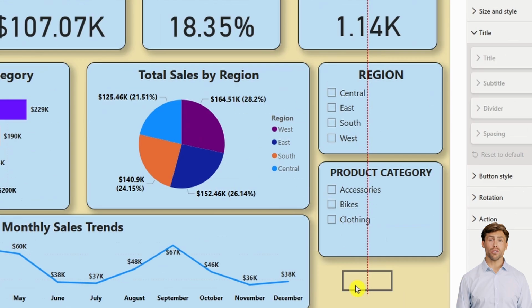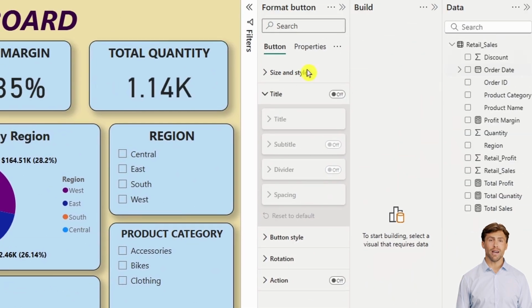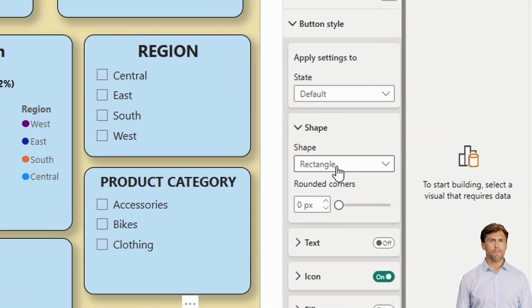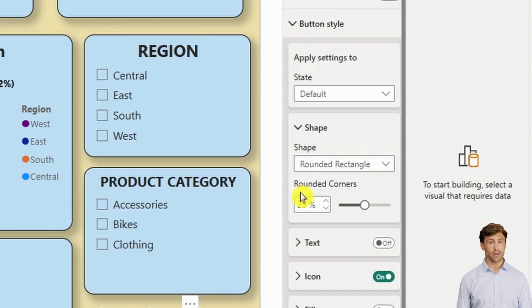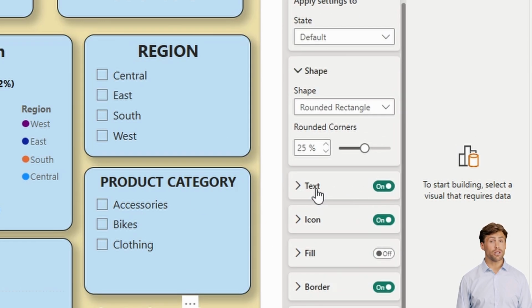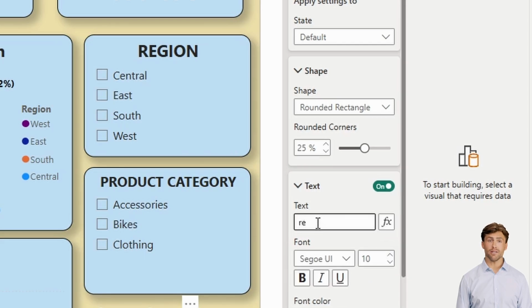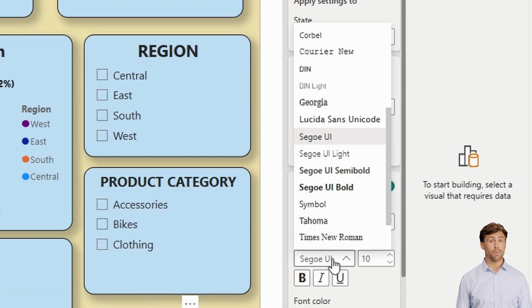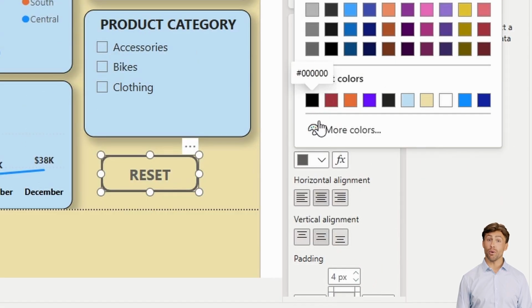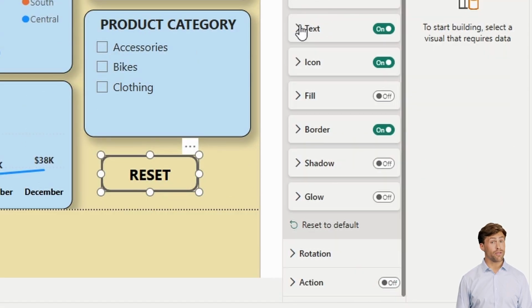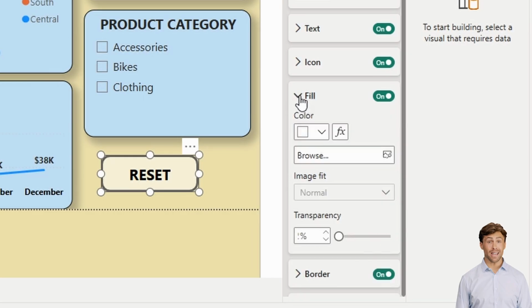So now I'll come to the formatting and I'll go to the button style. I'll make it a rounded rectangle. And I would like to add some text here. So that text is nothing but Reset. After that, I'll make it bold. I'll increase the size. I'll make it black. That's perfect.